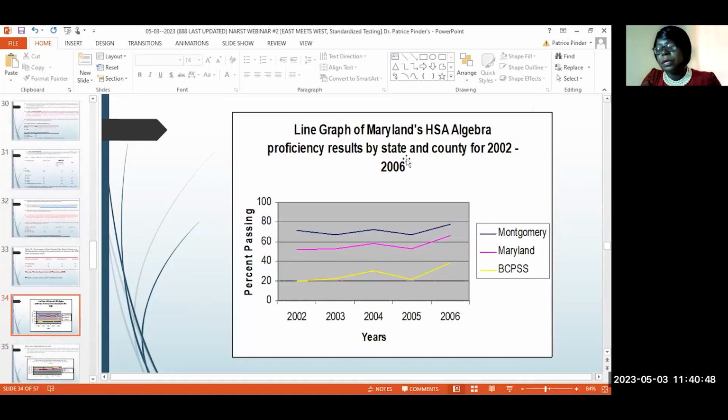So, a line graph of some results. Again, this is an older snapshot of the story from 2002 to 2006. So the yellow line represents Baltimore City, pink Maryland, and the blue Montgomery. And so you can clearly see that Baltimore City students' proficiency level in algebra on the HSA, the High School Assessment, was less than that for the state of Maryland as a whole, and for Montgomery County as well.